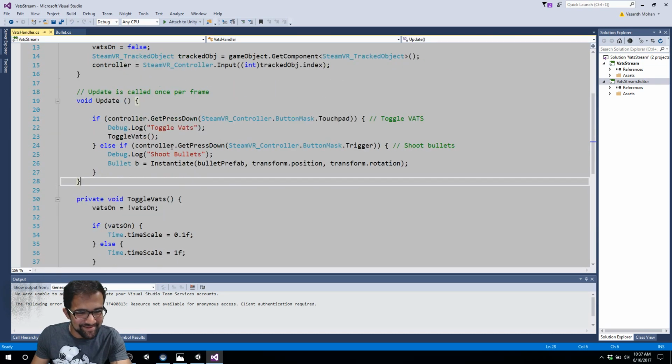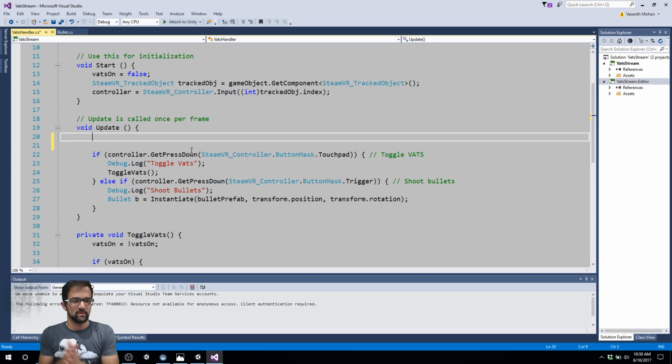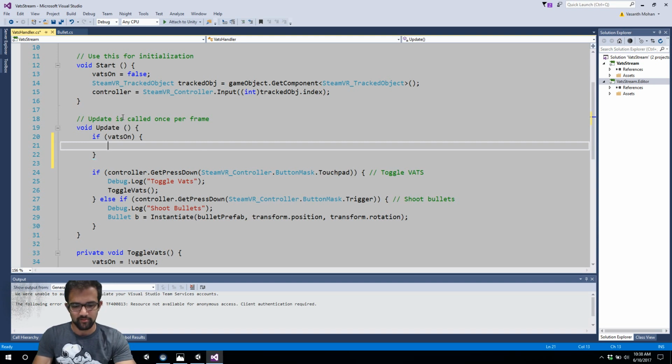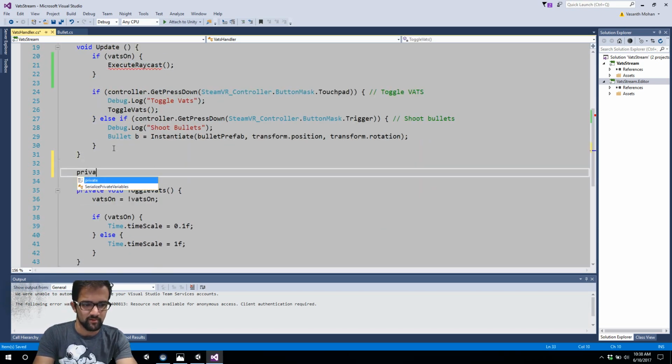Right, cool. So here, what we'll do is, let's see, where should this go? So I'm trying to figure out where to do the raycast. If VATS is on, then what we want to do is execute raycast. We'll create that in another function.